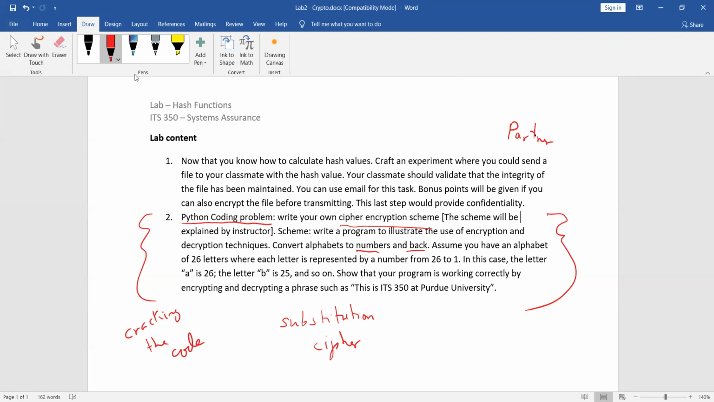You will need to show that your program is working correctly by encrypting and decrypting a phrase such as, this is ITS350 at Purdue University. There cannot be groups of 3, guys. Because it's encryption, it's a two-party Bob and Alice kind of thing. So just groups of 2.